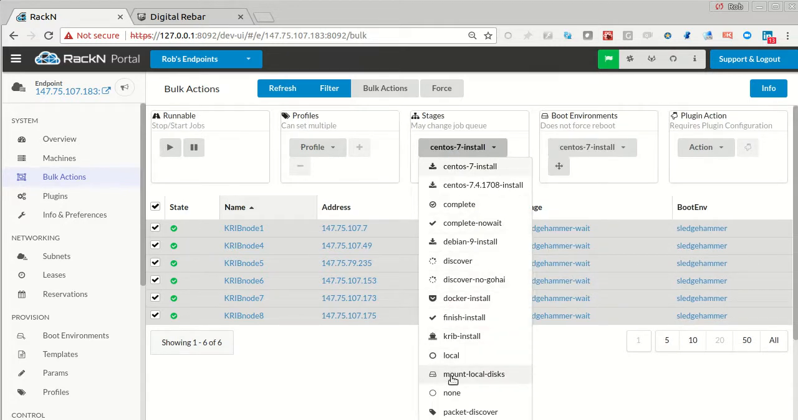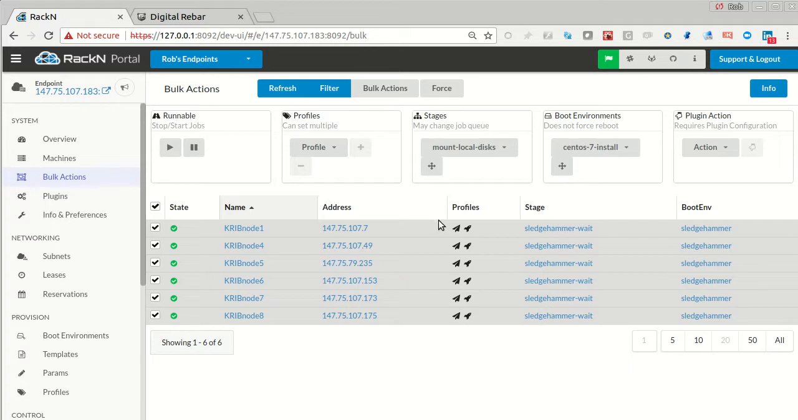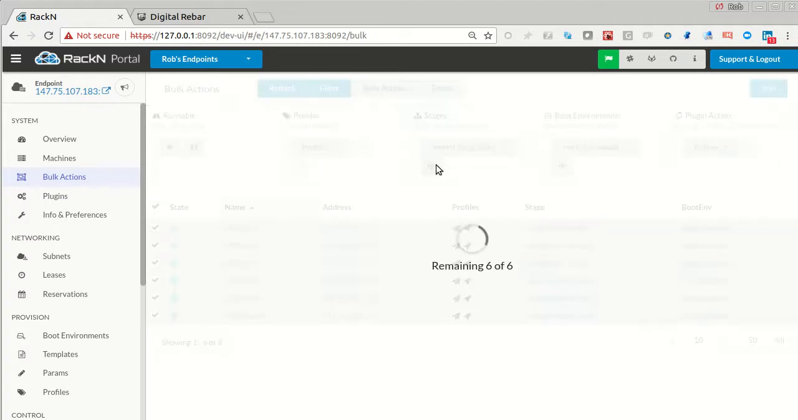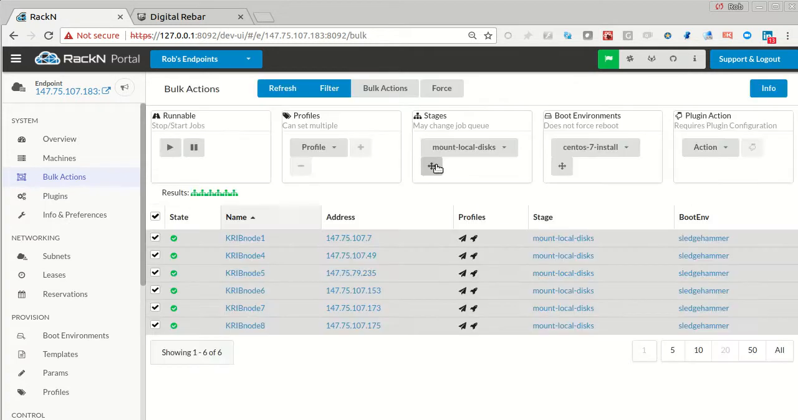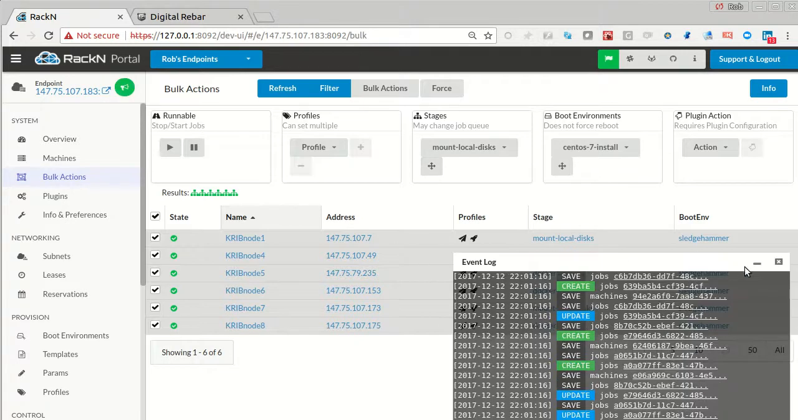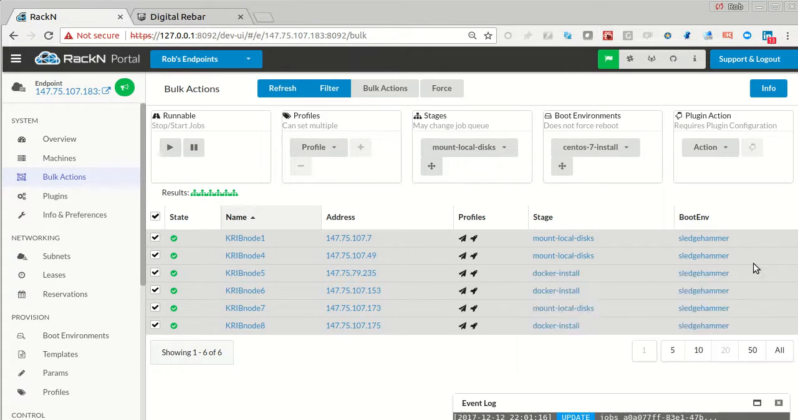And I want to say mount local disks. So that's going to start this other workflow path. And when I say go here, it's going to go through and you can see it's already updated mount local disks. And it will start the process of actually automating those tasks.